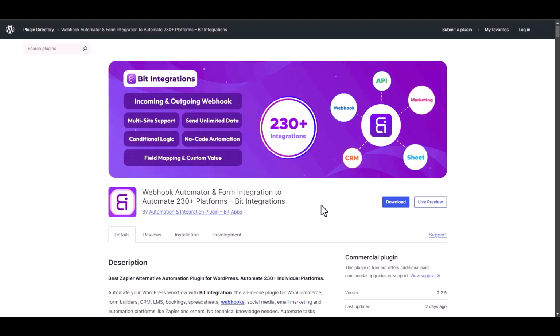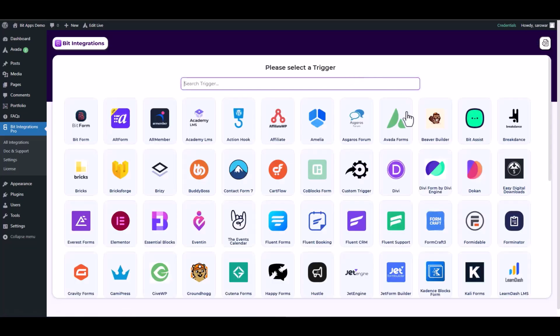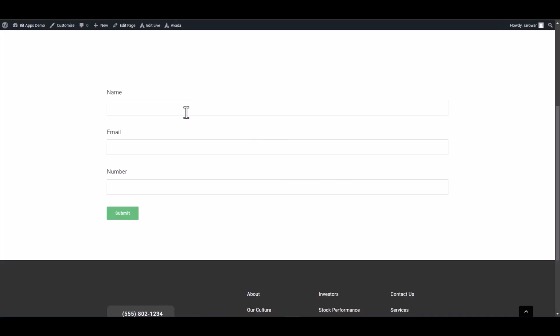I am utilizing the Bit Integrations plugin to establish a connection between these two platforms. Let's go to Bit Integrations Dashboard. Create integration. Select Avada Forms as a trigger. Click on the Fetch button and go to your form page to submit it and fetch the Avada Forms.